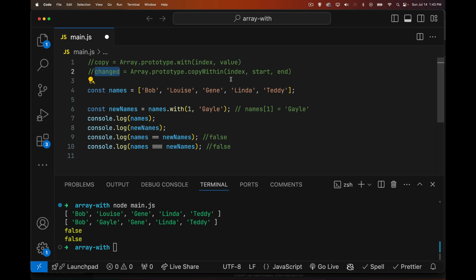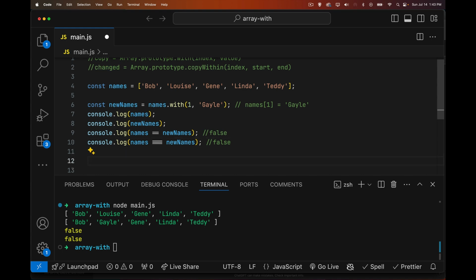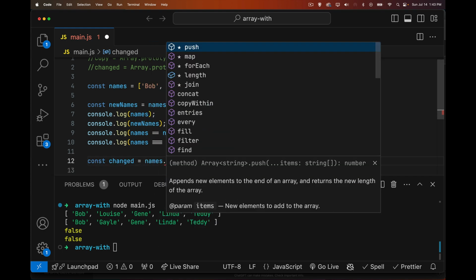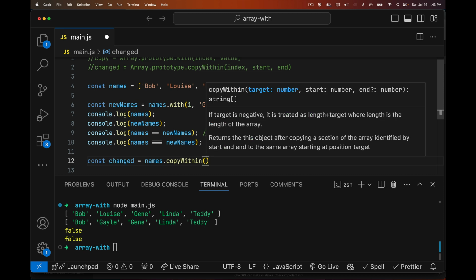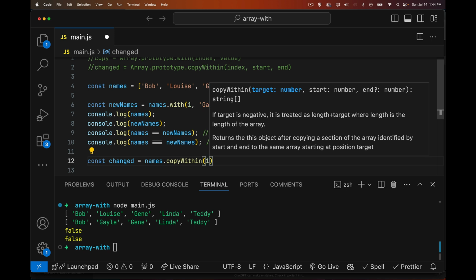So we're copying the value. Array copyWithin, similar idea. We're going to be changing the array, but we are actually changing the original one. We're not creating a brand new one. So let's say const copyChanged equals names.copyWithin. And the values that we've got here, target. So this is the position, it's like the index, where we're going to be placing the value that we want to put in there. So if I say, again, position one, that's where I'm placing the new values.